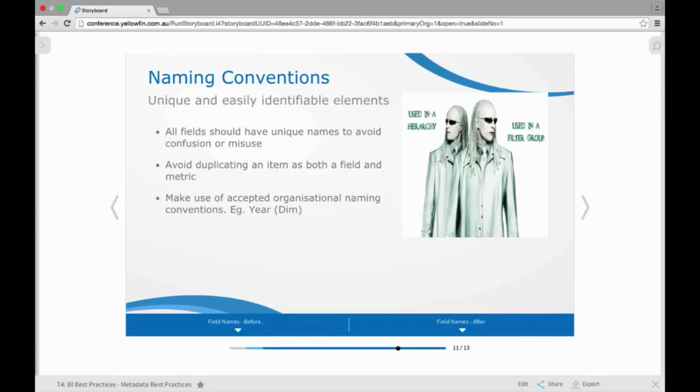But you also want to make sure these are easily understandable by making sure everything is unique. So you don't have three fields that have the same name that might have different purposes or come from different tables. So you want to use those unique names to avoid any confusion or misuse that you might have. And also you really do want to try to avoid duplicating your items as both fields and metrics, because again that can cause confusion.